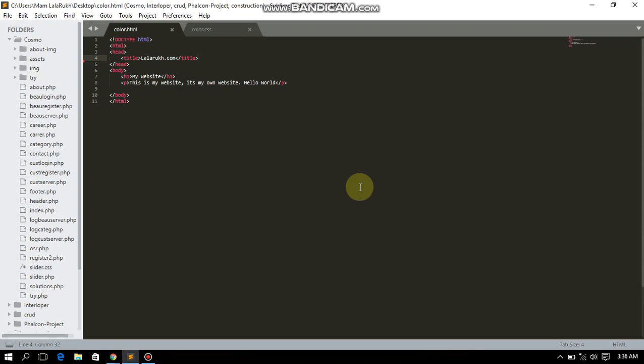This is Lala Rohan, and today in this video we are going to see how we can implement the background color and the color in your CSS file and in your HTML file, and how you can link your CSS file with your HTML. So here I have already created a static page of HTML. Let me tell you first of all how you can link the CSS file with your HTML.